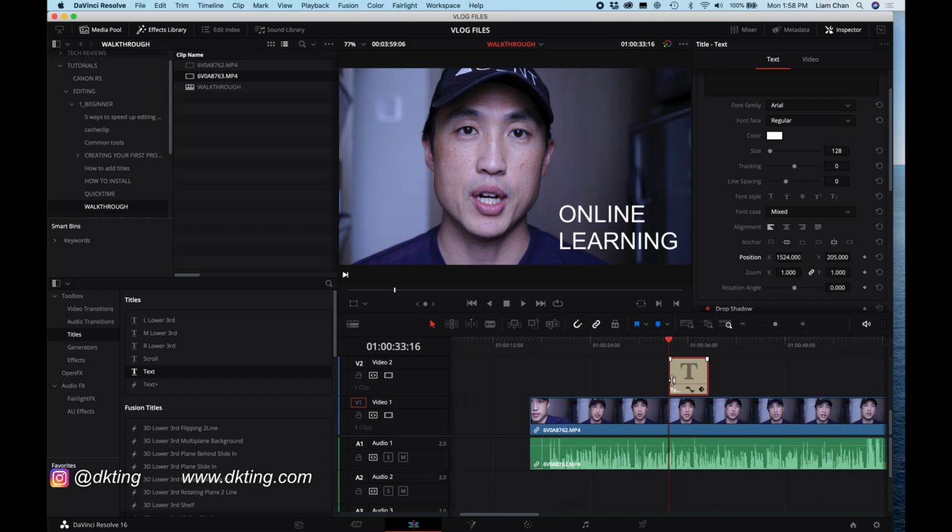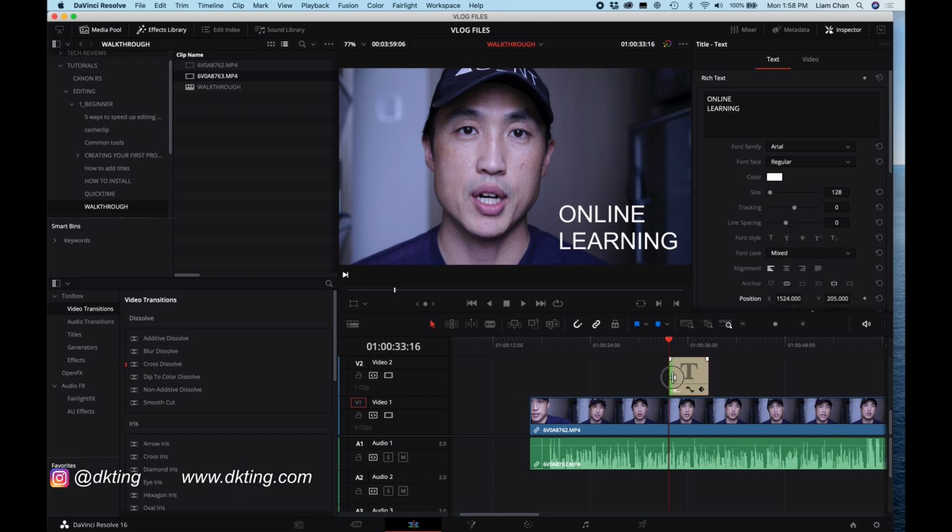And then let's say you want to get a little bit fancier and you want to add a transition to this text. Well, let's click on the edge of this text box and let's add a cross dissolve. Okay, and let's add that to the end. And so then let's mouse over that text box and make it a little bit longer. And let's play back what happens.